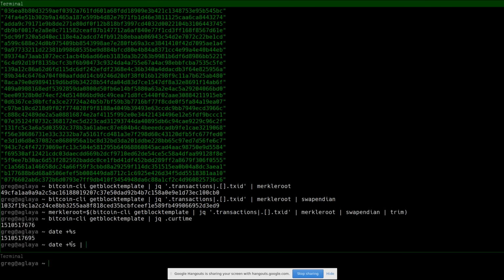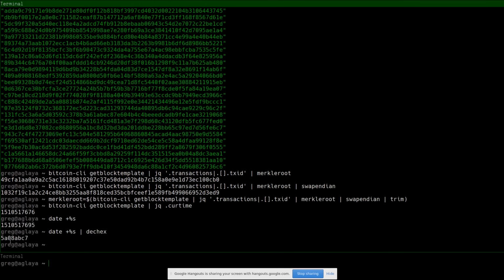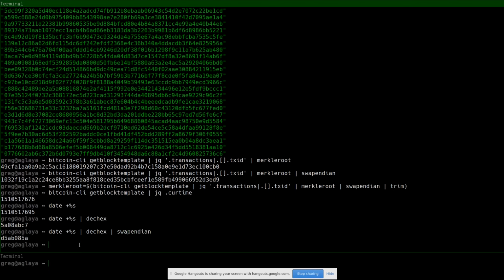So if I just use that, I just need to get it into hexadecimal, like so. That's already 4 bytes. Then we convert it to reverse byte order. There we are. That's the time ready. Just trim the end off, and that's the time done.